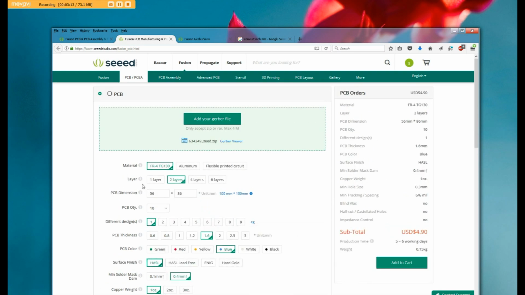The other thing to keep in mind, if you exceed 100 millimeters in this, let's try 101, price goes way up. So under 100 millimeters is what you want.